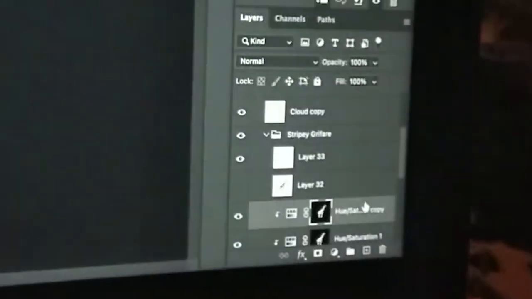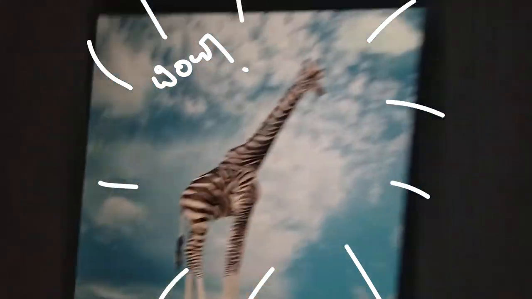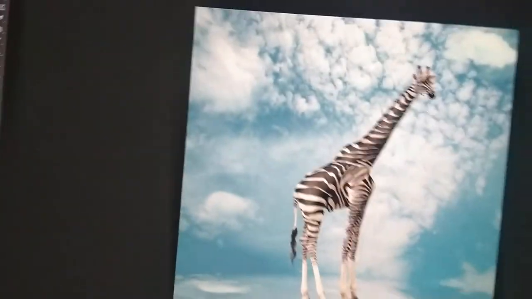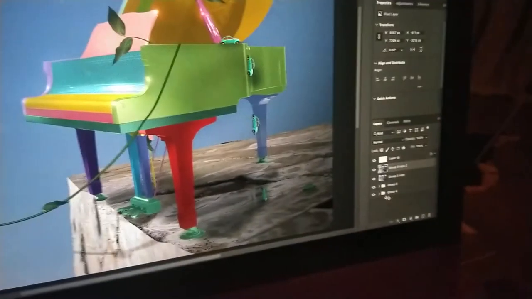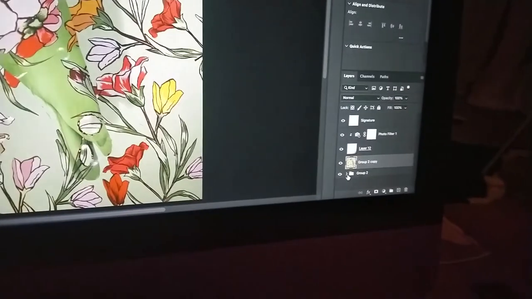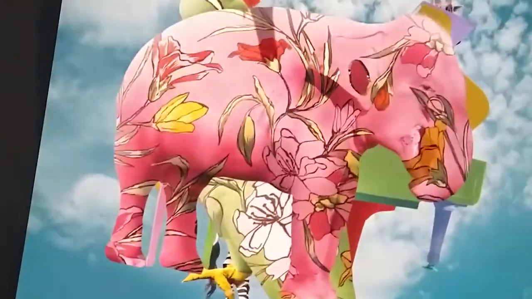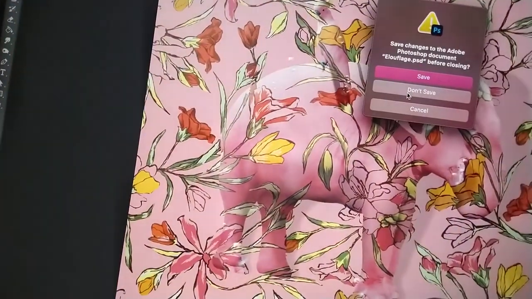Copy this, pop it over here. All right, now I have a solid template. Damn, that's a good looking stripy giraffe. I would like a piano. There we go. I would also like a bird. There we go. I would like an elephant. Maybe. I don't know, I might ditch it later.